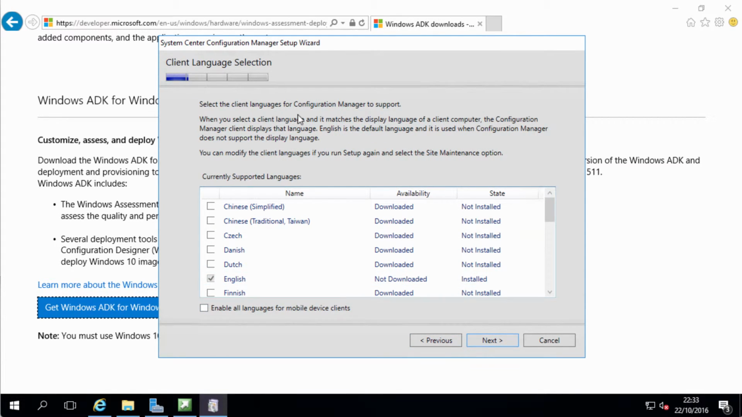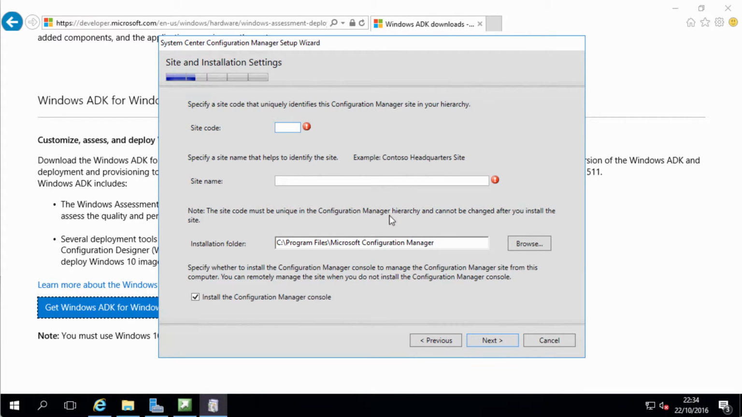And then if we're running a multinational business, then you can choose which languages to use for the client to support your users, so what language the users can use within the actual SCCM client. So we'll keep it nice and simple. We'll do that just as English as well.